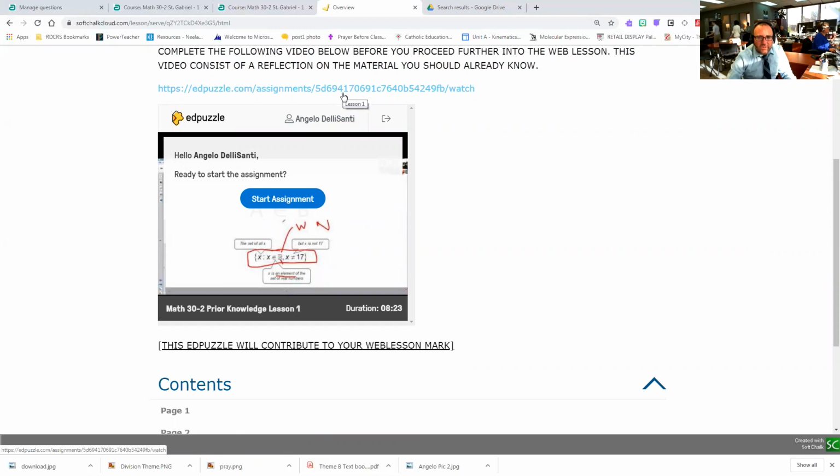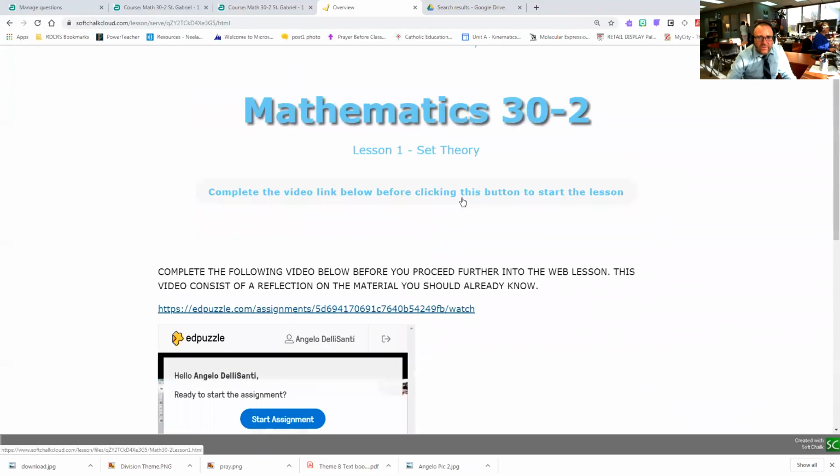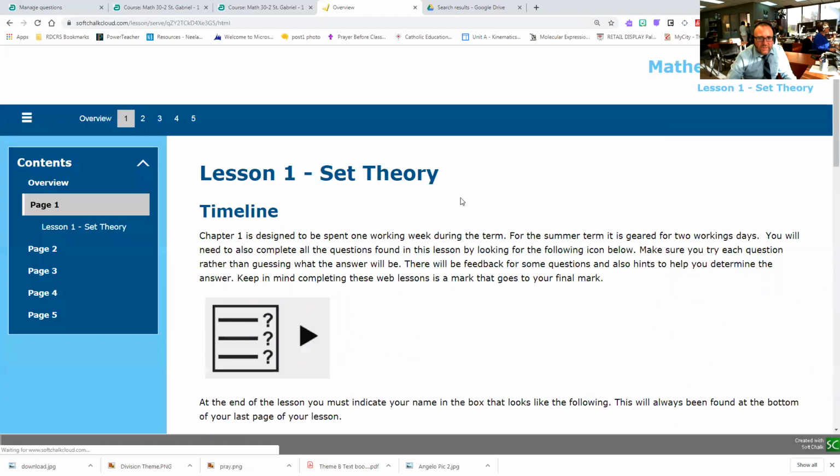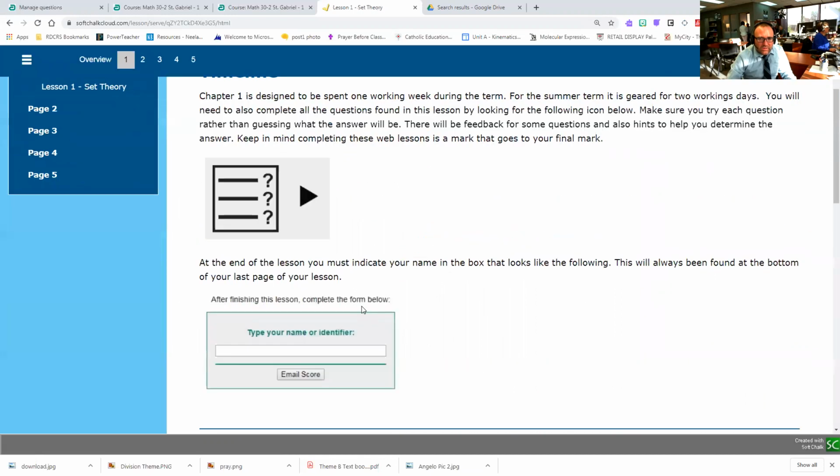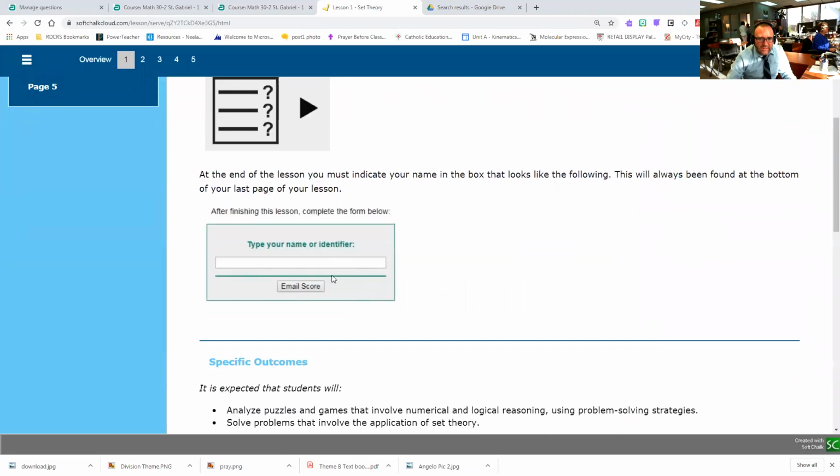Then you'll have access to the actual prior knowledge material. The whole purpose of the prior knowledge material is to make sure you understand the concepts that are going to be reviewed again in the lesson, but you already should know them. So this is a good review for you. Once you've done that, click on this, then click here, and this is what you're looking for through the web lesson, this question mark with this arrowhead. You're going to realize there's a score out of 43. With that, you go through the lesson, and at the end of the last page on page 5, you put your name in here and email score.